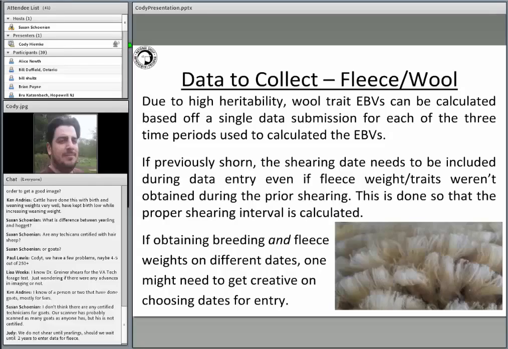We do not shear until yearling. Should we wait until 2 years to enter data? Actually, Judy, my thought with that would be enter your yearling data, because 2 data points will be better than 1. So if you enter your yearling data and then your 2-year data, you'll be able to get the 2 data points in there.